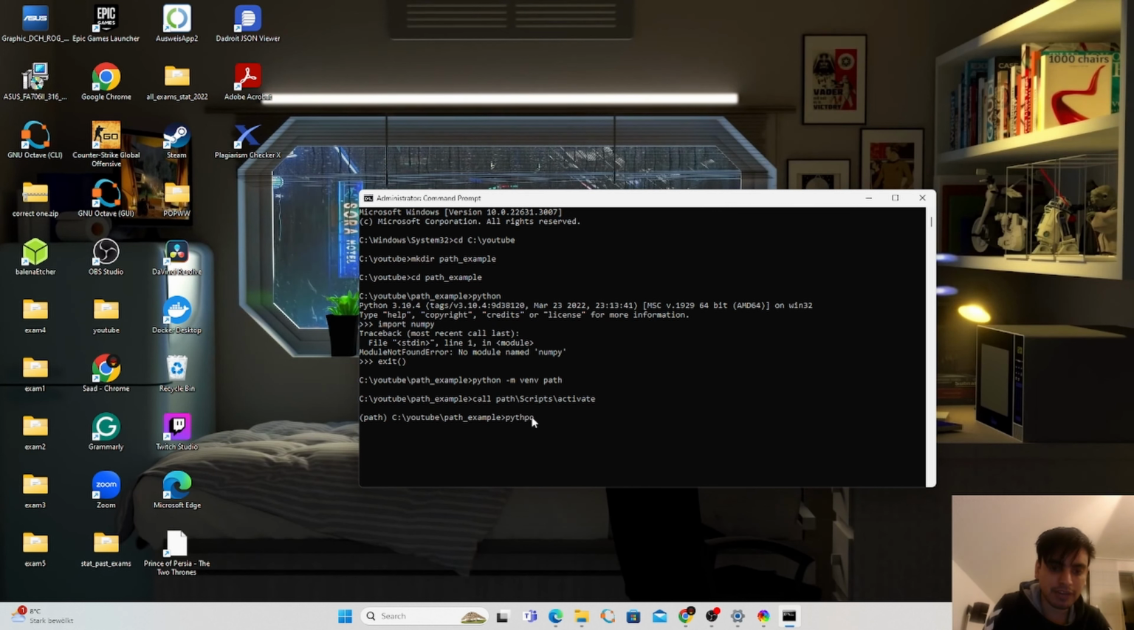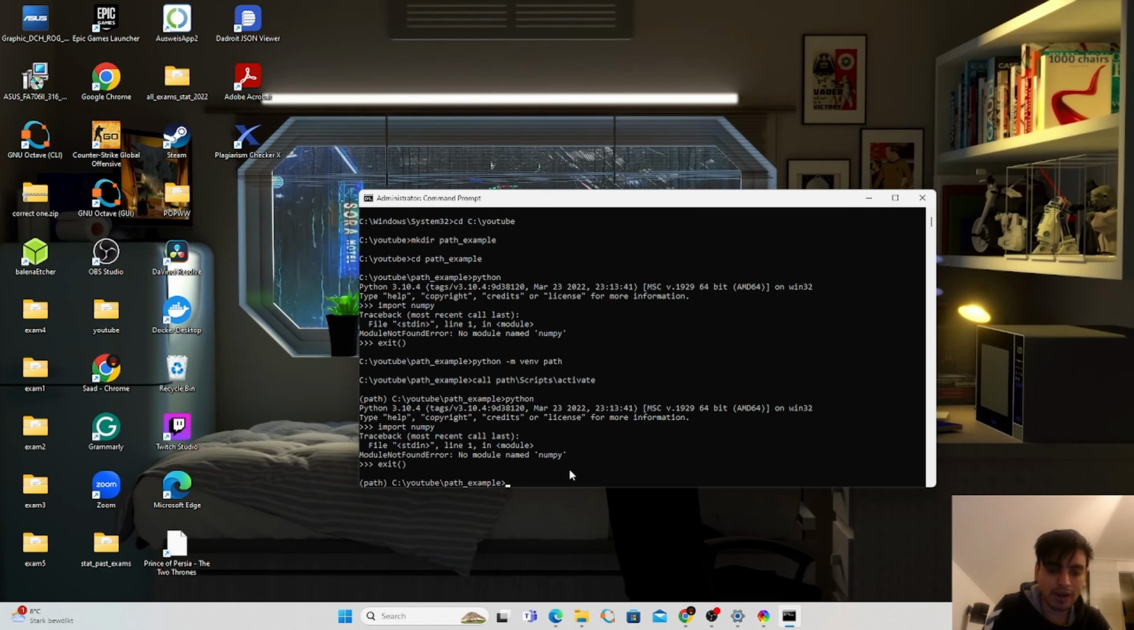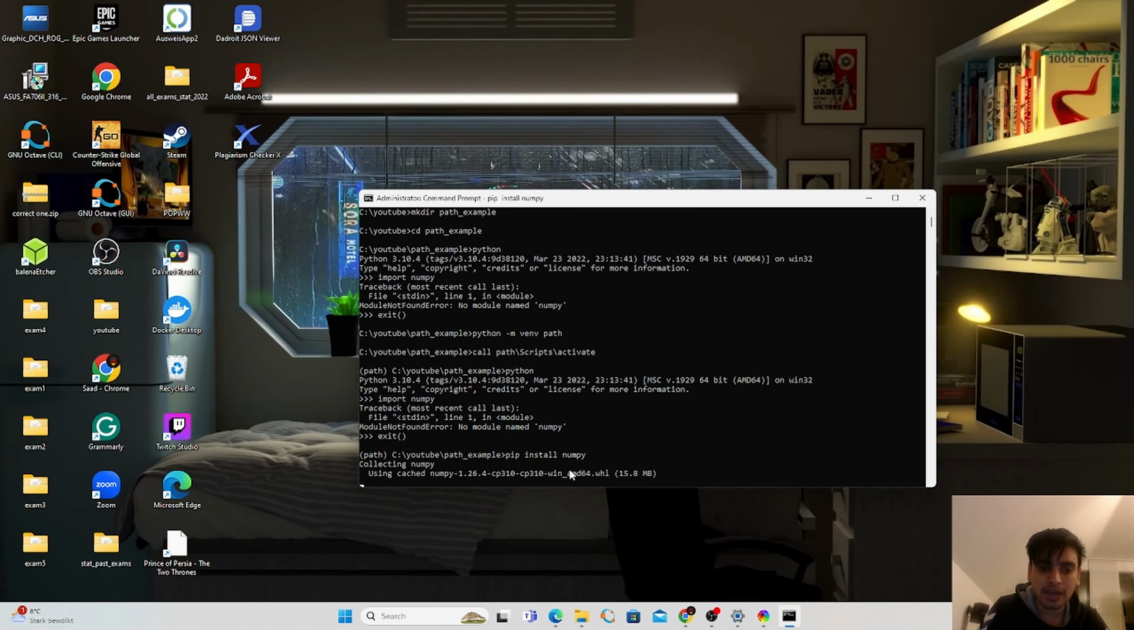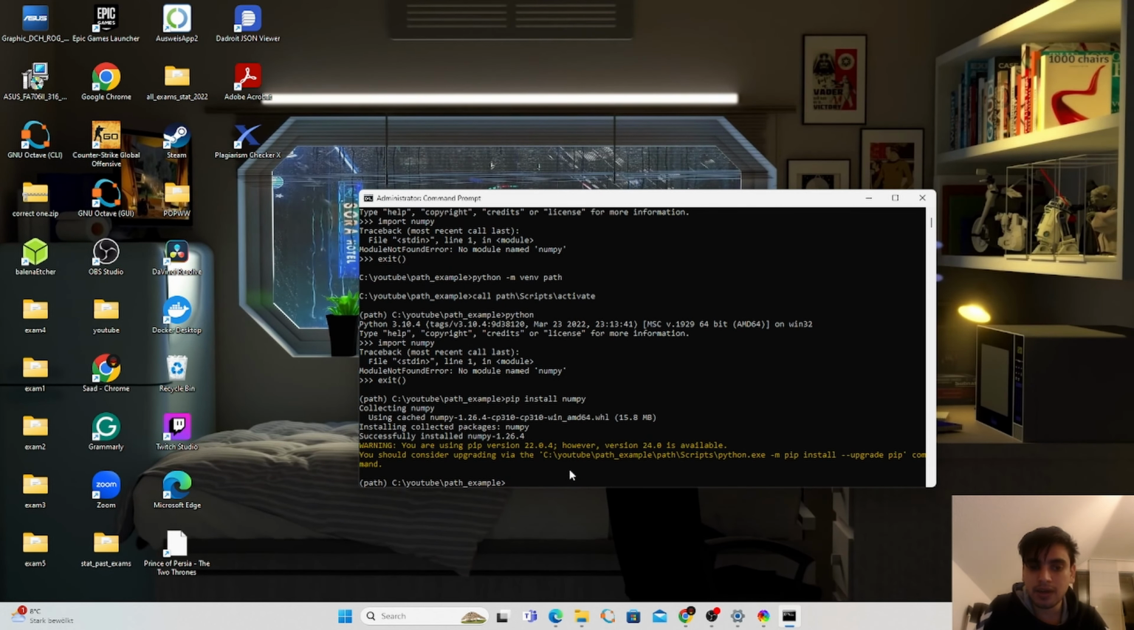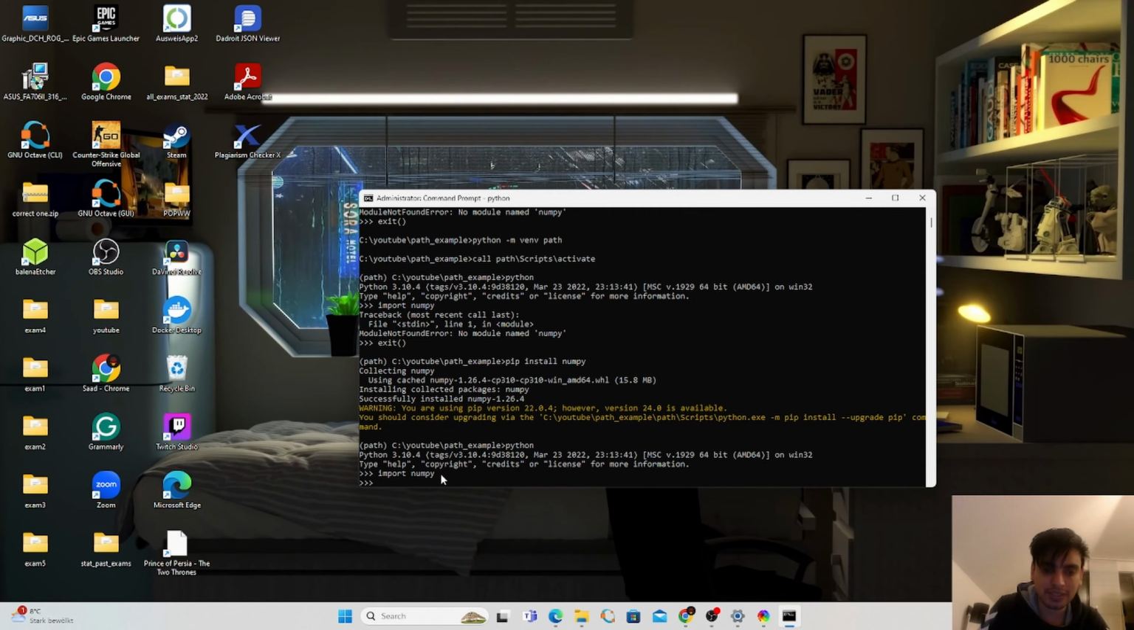Now for example, if I load Python again inside this virtual environment and try to import numpy again, I haven't installed numpy, so I will exit from this and now I will install numpy inside this virtual environment. For this I have to type pip install numpy and press enter. Now it is installing numpy, and now numpy is successfully installed. If I go back into my Python and try to import numpy, as you can see now it loads successfully.